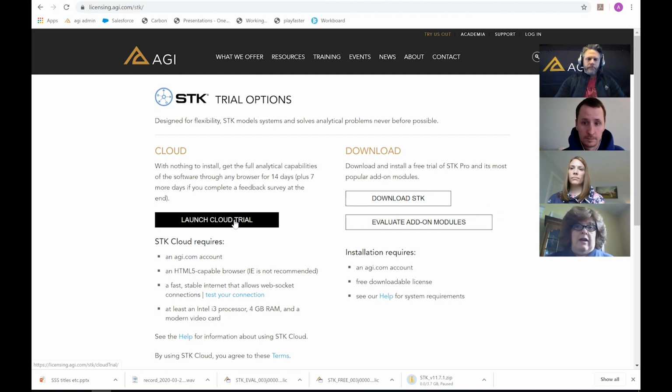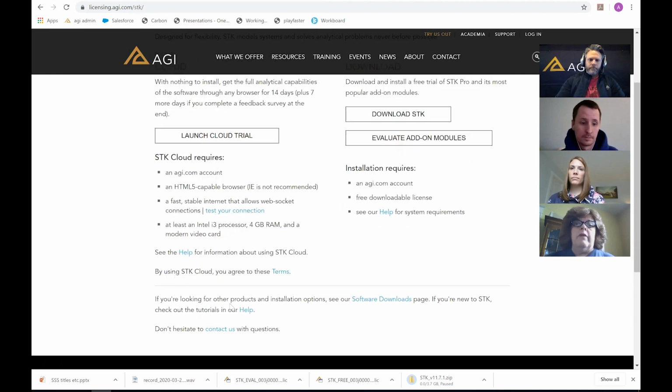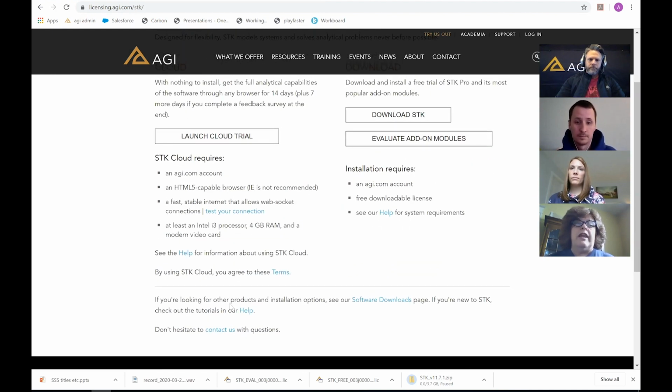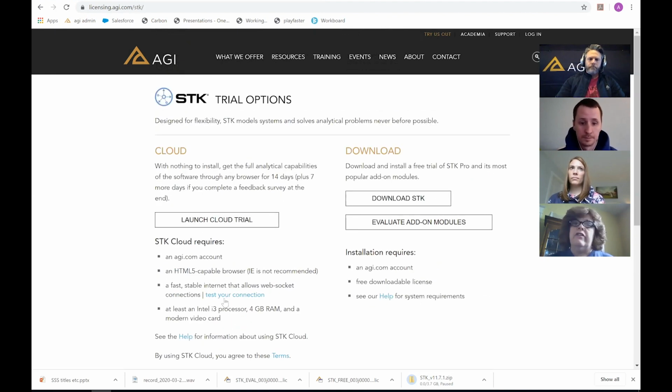Below where you are right now are system requirements. You might want to review them first. You might also want to use that test your connection link just to make sure you have a good connection using the cloud. And as long as everything looks good to you, you can just go ahead and launch the cloud trial. All right, we're going to give it a go here.